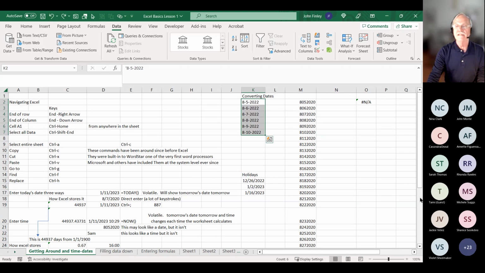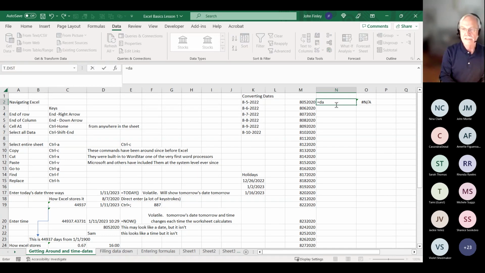I'm just going to go back up here. This is a little trickier because there are really no separators between 8/05 and 2022. So now here we have to use a date value, and now we're going to, this is a string. This is not numbers, this is a string.